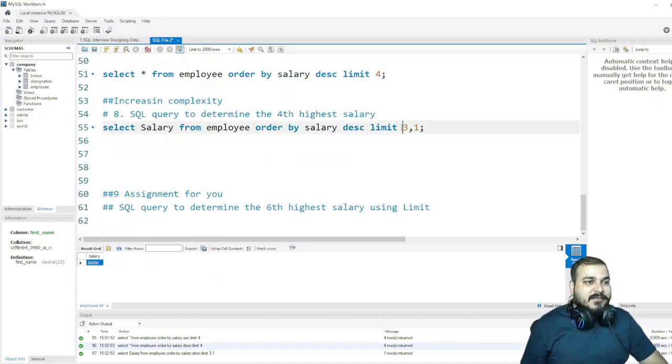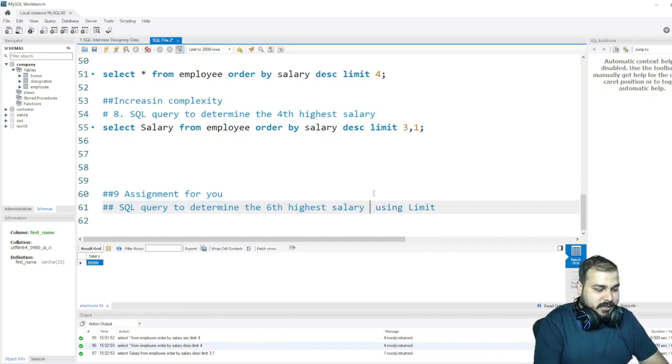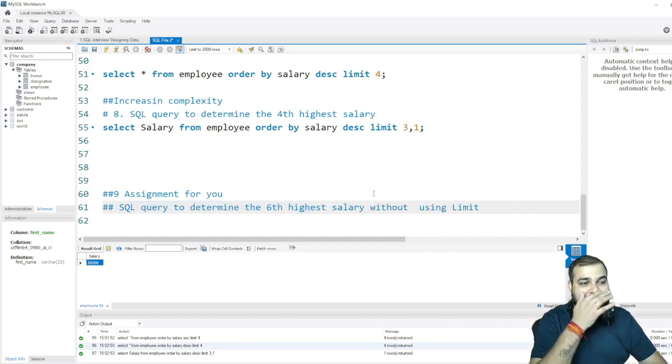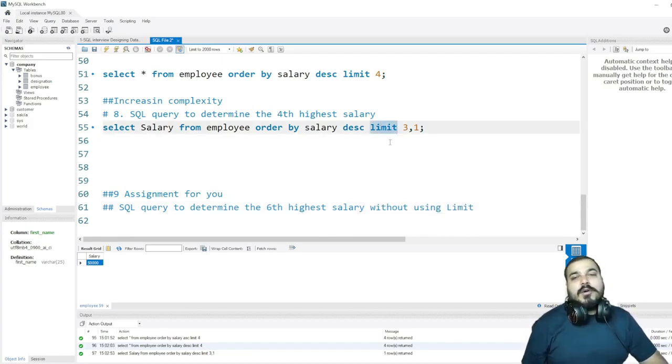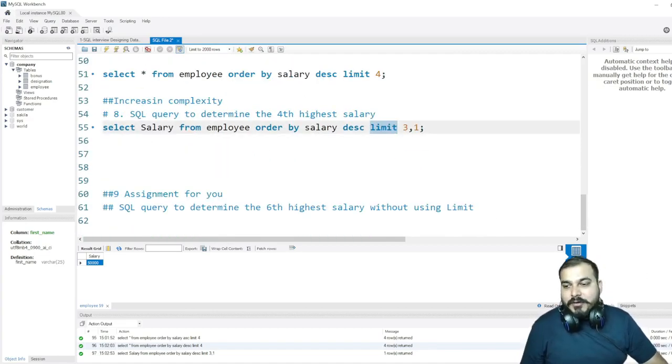Now just research and try to find out what this 3 comma 1 is. You'll be able to understand, and this will be an assignment for you. SQL query to determine the 6th highest salary without, sorry, I missed one point over here. It should be without using limit. Here I have specifically used limit. If you don't want to use limit, how do you do it? Just try to do it. Try to see whether you are able to do it or not.